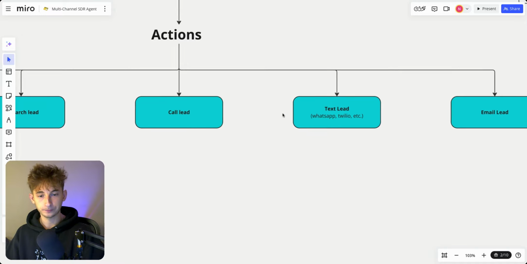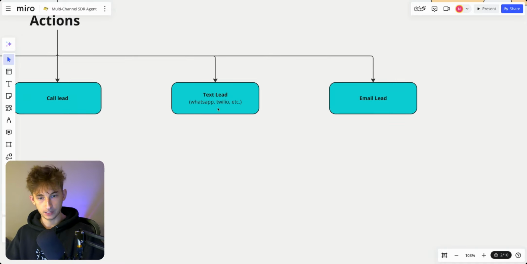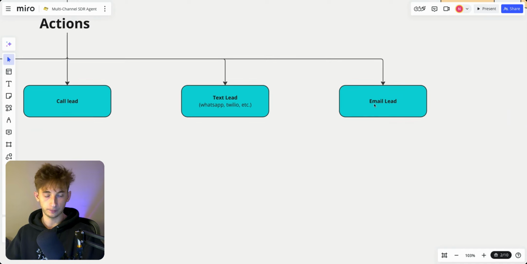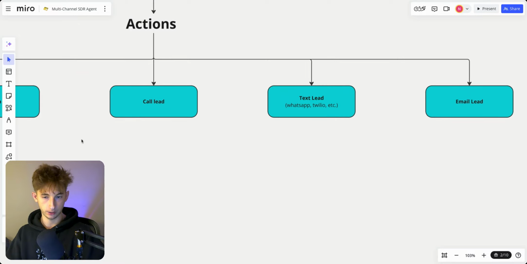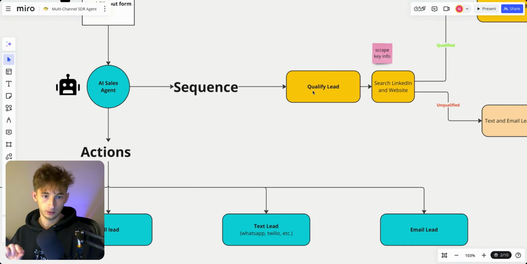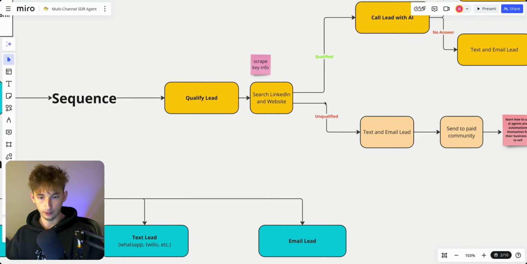Next, we have calling the lead, as you've seen, and texting the lead, confirming the appointment or whatever, and emailing them. So there's a lot of different channels going on. And so I wanted to get into the sequence of what's going on. So this is the order of everything, really.